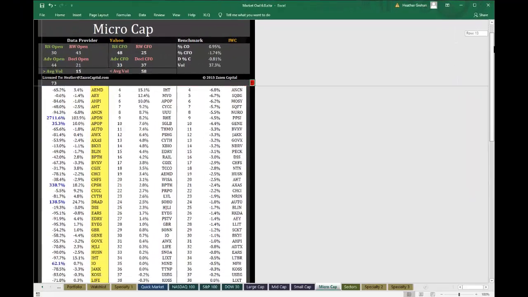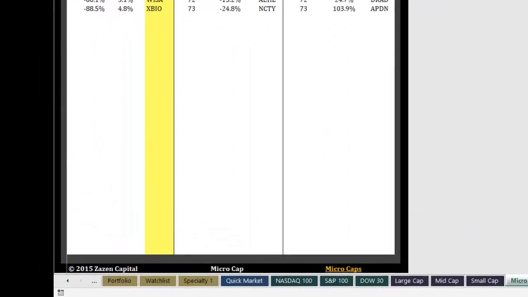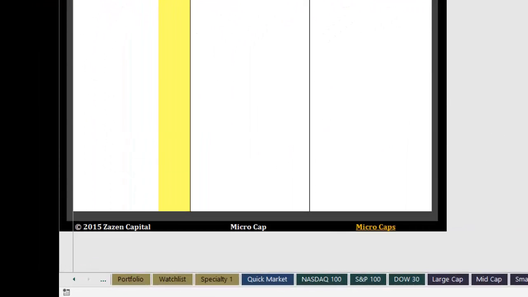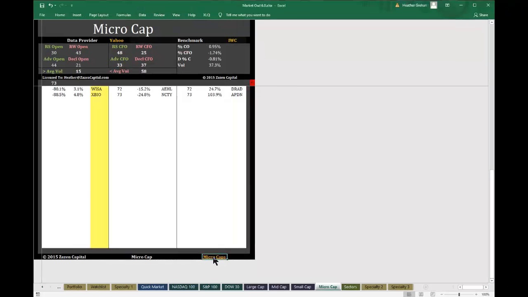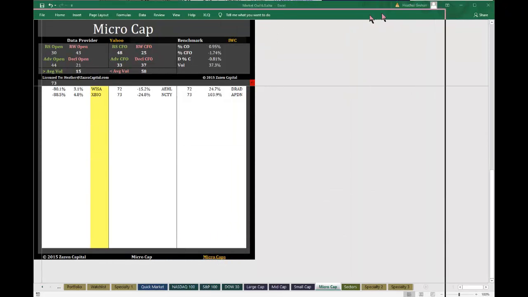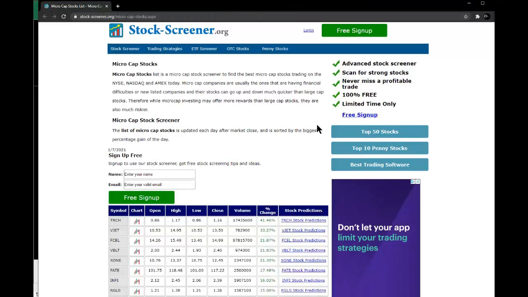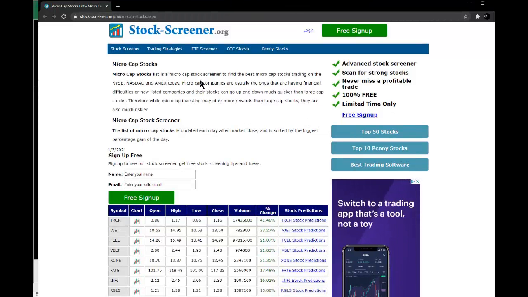Another little extra that I've added is if you go to the bottom of some of these pages, not the specialty pages, but the other ones, you'll find a little hyperlink. And if you click on it, it'll take you to a web page that offers some kind of helpful information that corresponds to that particular topic. This was a microcap page.